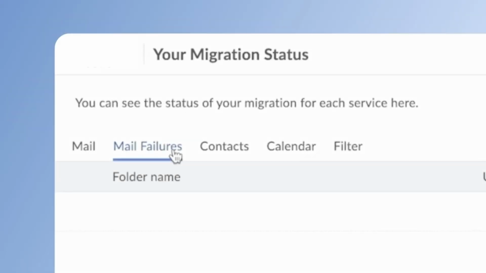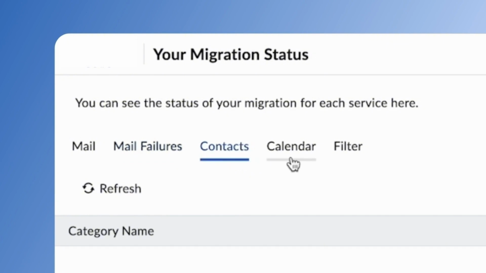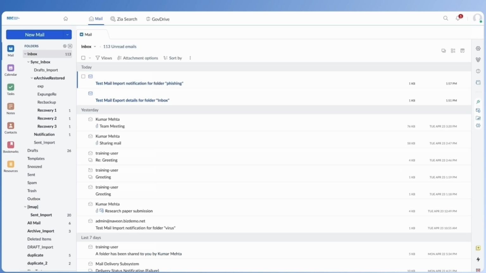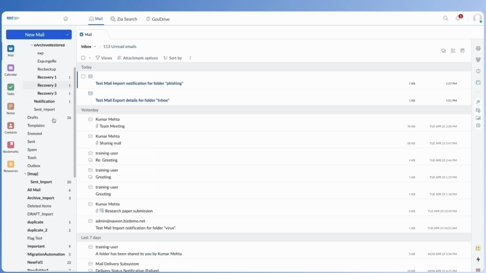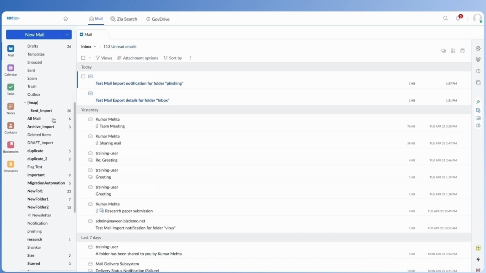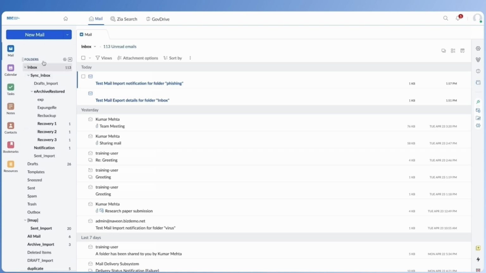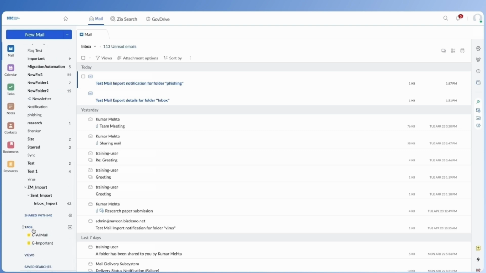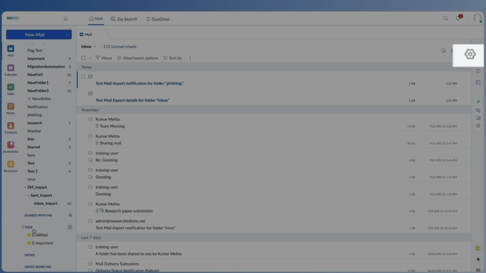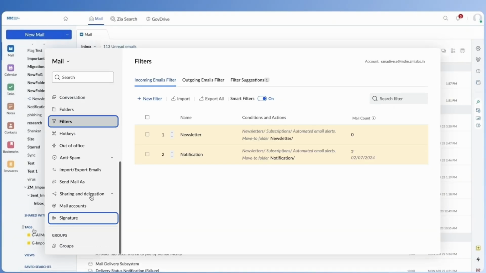Additionally, all your emails, contacts, calendar, filters, and signatures have been migrated to the new platform. Your folder structure from the old platform has been migrated to the new one, allowing you to continue where you left off. To view your folders and tags, go to the left pane and navigate to different folders and tags. To explore features such as signature, filters, and other inbox settings, click on the settings gear icon in the top right pane and edit or reset them according to your preferences.